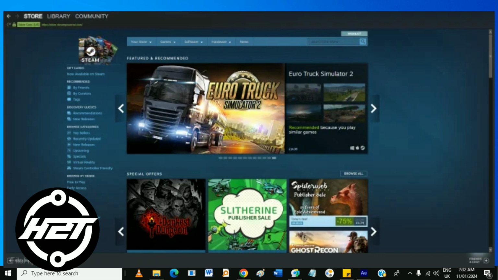Once you're in the Workshop tab, you'll see a list of available mods. These mods can range from simple cosmetic changes to extensive gameplay modifications. Browse through the selection and click on a mod that interests you. This opens a detailed page with information about the mod.